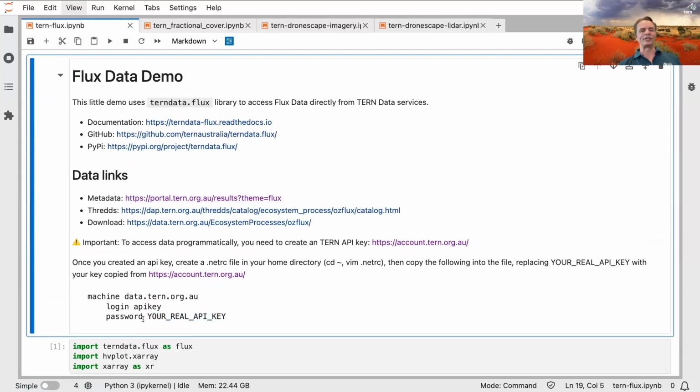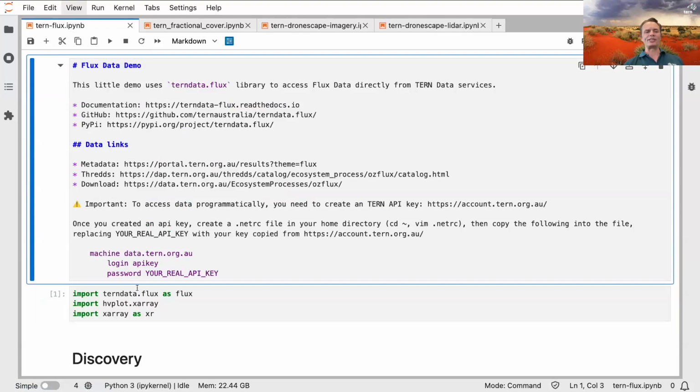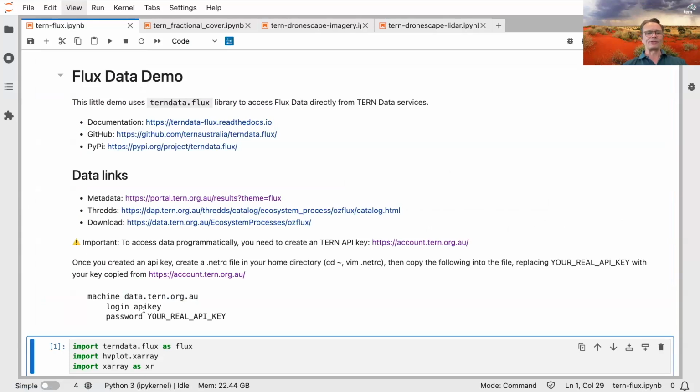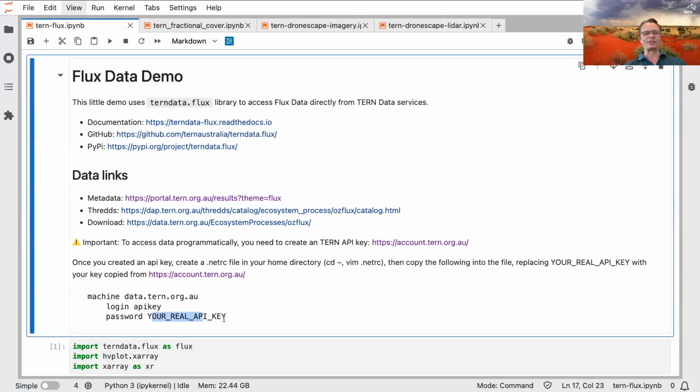So this basically tells us to log into that server. That's where our data is hosted. Use the username API key, and I shouldn't double click on this one. Use the username API key, and instead of this string, you put in the key that you've generated in your accounts page.